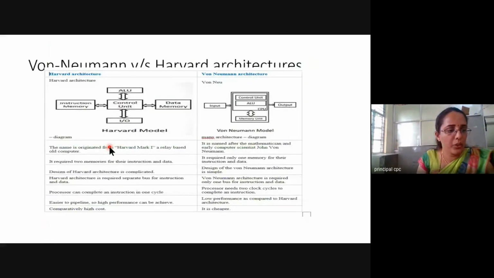So next is von Neumann and Harvard architecture. Features comparison between von Neumann and Harvard architecture. Obviously there are separate memories, like instruction and data memory, so the design is complex in Harvard. In von Neumann the design is simple, because you need to design only one memory unit. You need separate buses for accessing memory and data in the case of Harvard architecture, but you can use the same bus for both program and data in the case of von Neumann architecture.